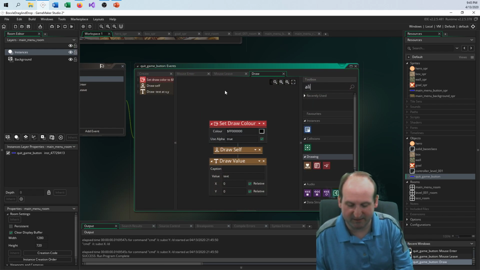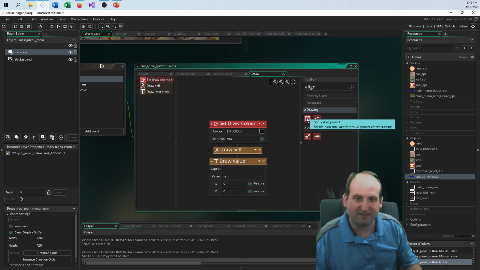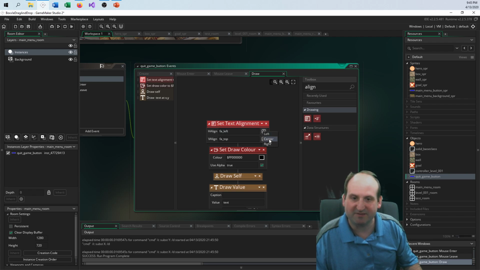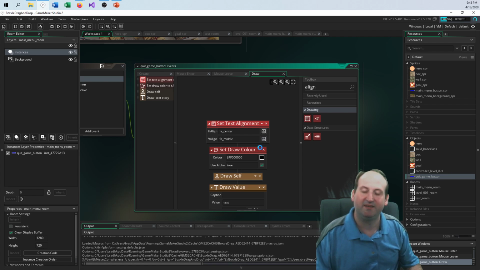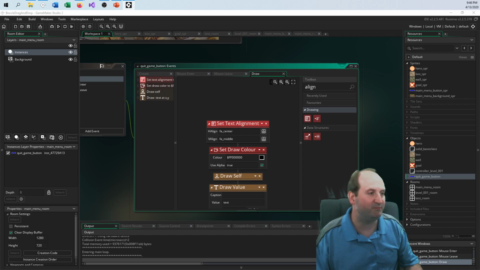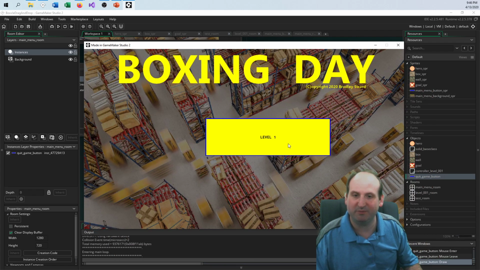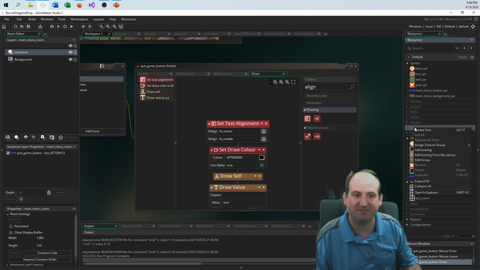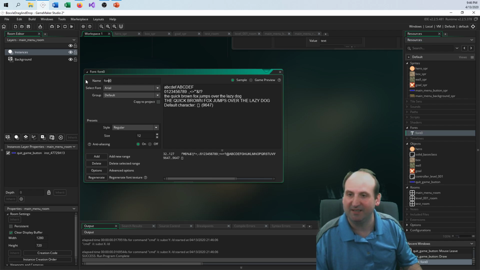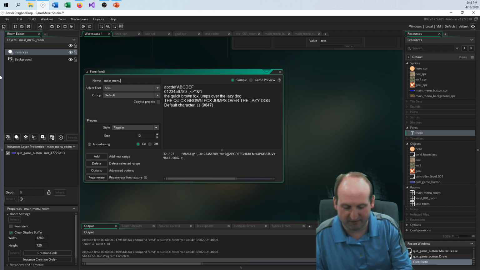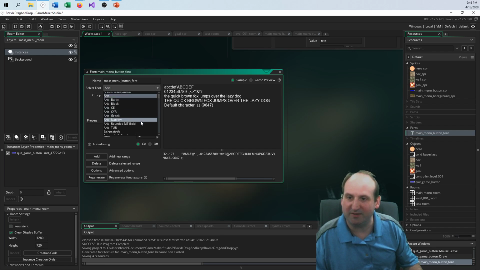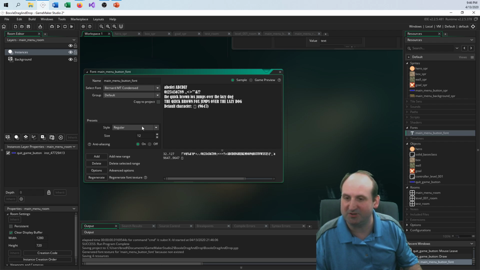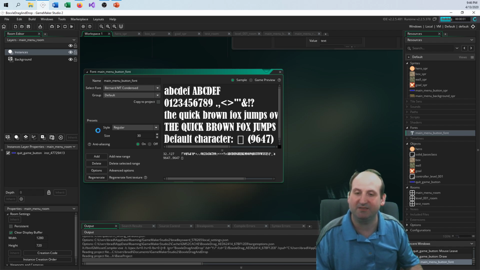Let's see if I can get the alignment down. Set text alignment, so I can say, okay, center middle. So then now the thing looks even better, even more centered than it did before, which is good. Oh, the font isn't that great, so let's just go ahead and create a font real fast. And so I'll say main menu button font. And I'll just pick any of the random ones I have at my disposal. Sure, regular size 30. I don't know, see what it looks like.